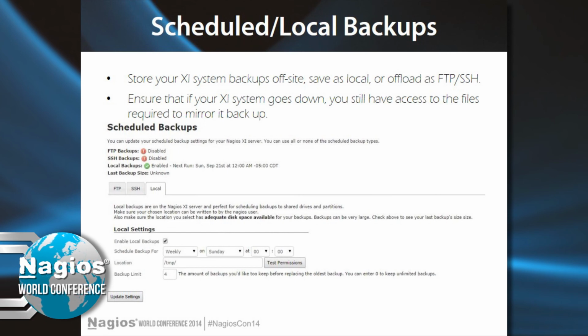So, scheduled backups and local backups. This is another really good tool. This is under the admin menu in Nagios XI. Essentially, this allows you to make local, FTP, or SSH backups of your XI server. You can set this up in, once again, a recurring fashion, so you don't have to manually go to the CLI anymore and make your backups yourself. For XI, you can do this directly from the web interface.